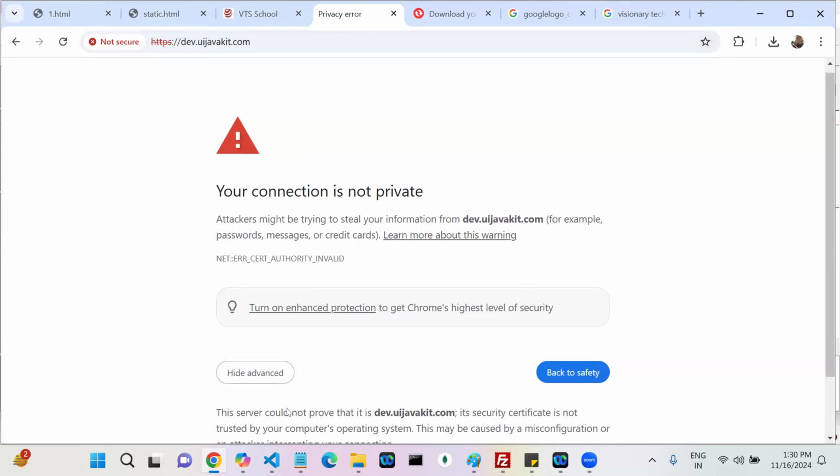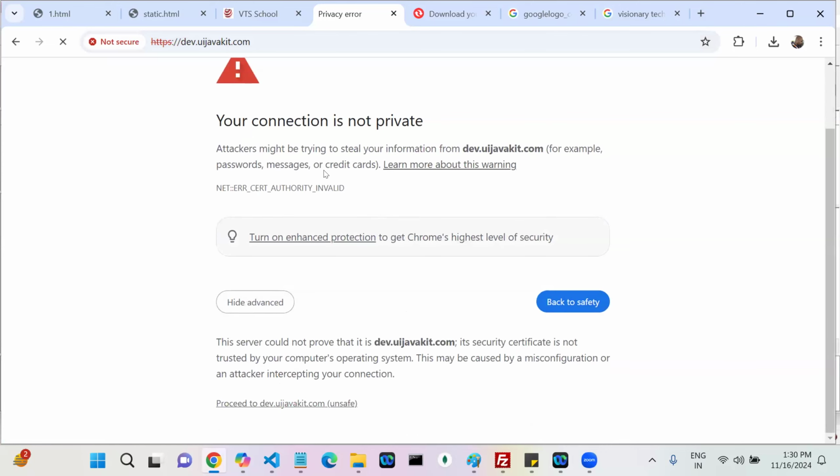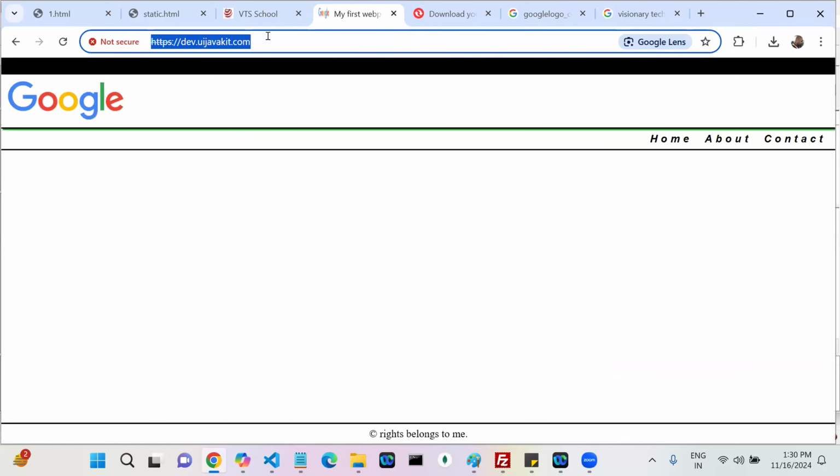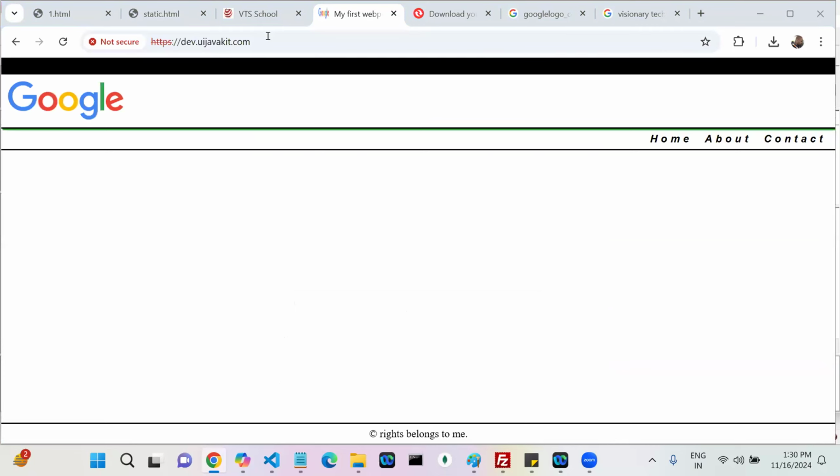Now if I write dev.uijavakit.com, HTTPS is not there, so go to advanced and proceed with uijavakit.com. Now if you run this, see, I am able to see my web page. Not only me, anyone in this world can see your web page, or not? Yes or no? I shared that URL. If you click on this URL, what output are you getting?